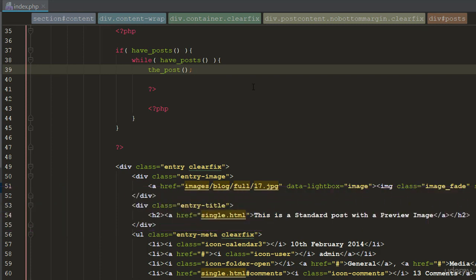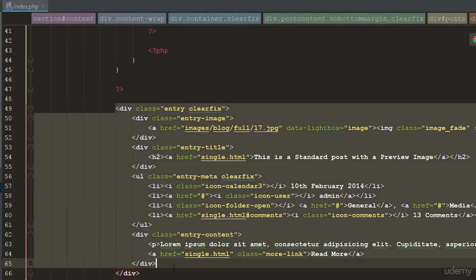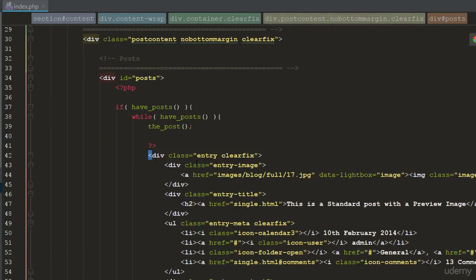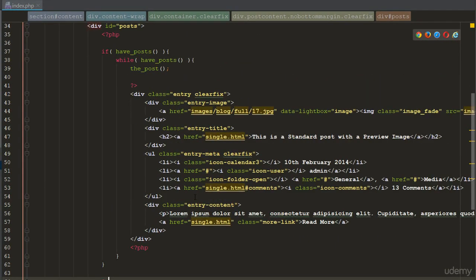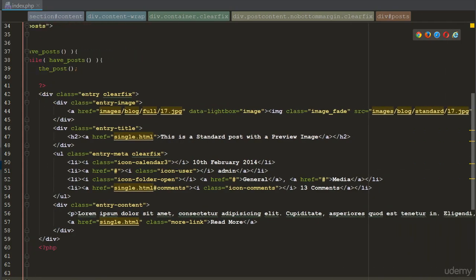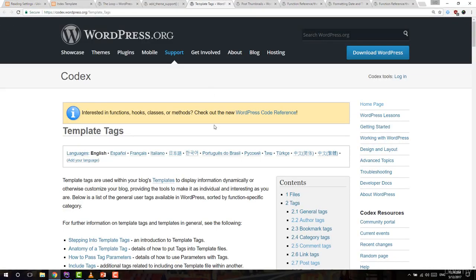So remember that static post I told you to leave in the template? Let's cut and paste that inside the loop like so. All we have to do now is make each part of this post dynamic. In the resource section, I provide a link to a page in the codex called Template Tags.